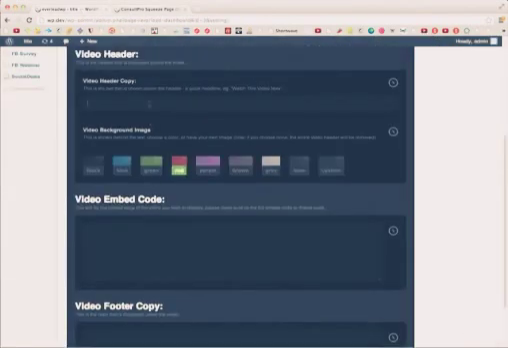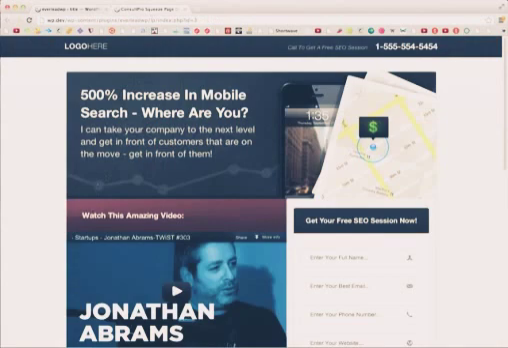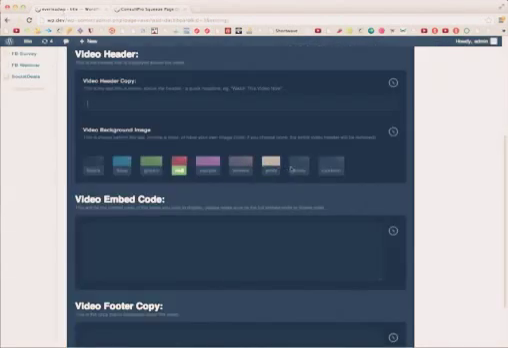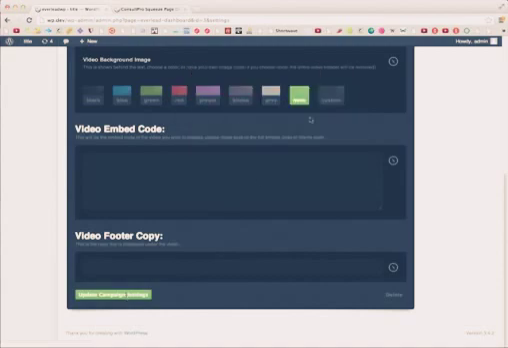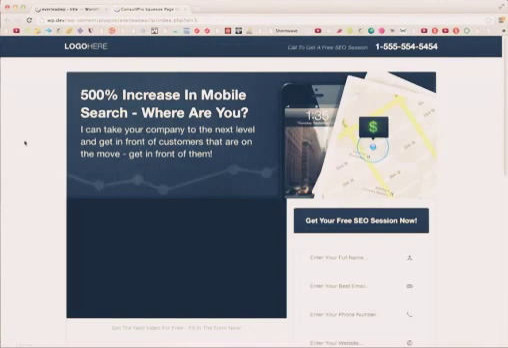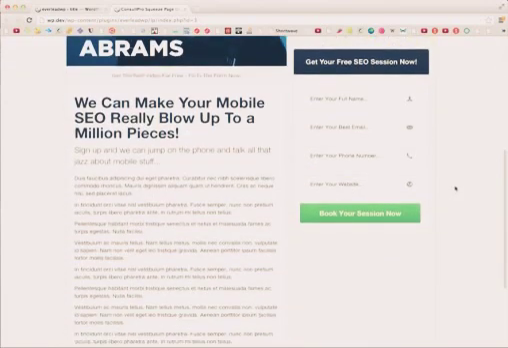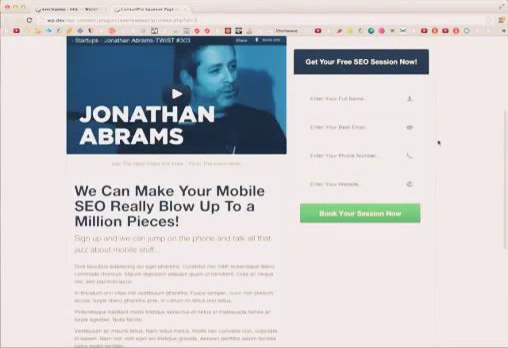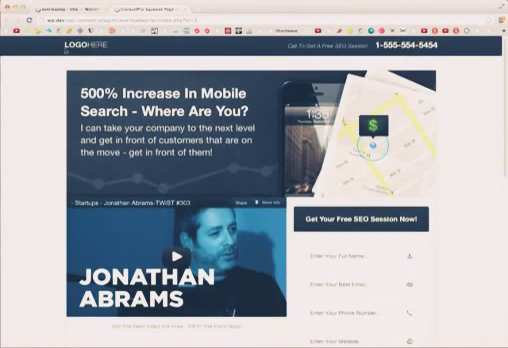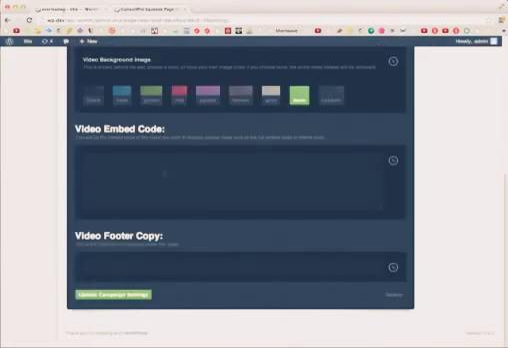Any text you put in here would be replaced here. You can have none, so you click on this none option right here. Now you can see the video is seamlessly entered here without the video header. If you scroll down, you can see the opt-in sticks to the page, which is really nice.